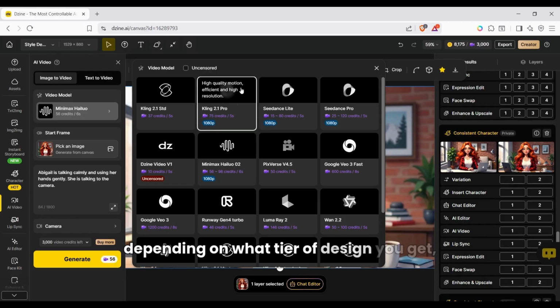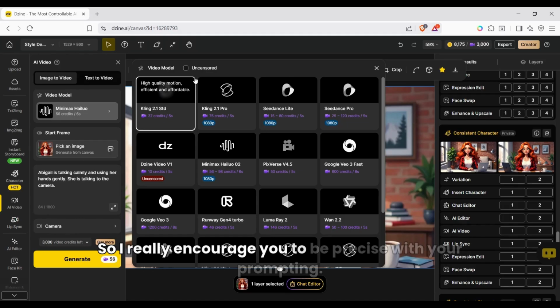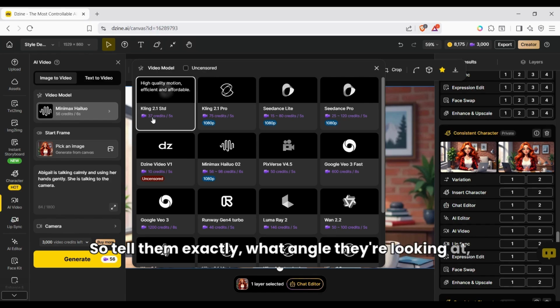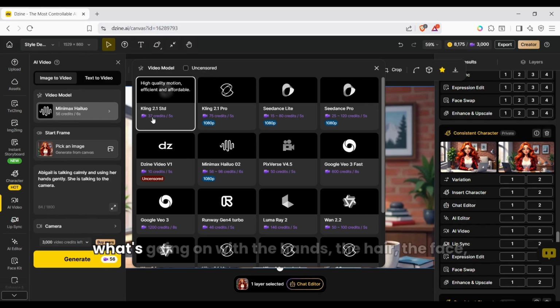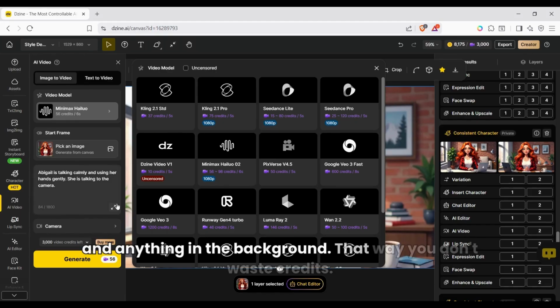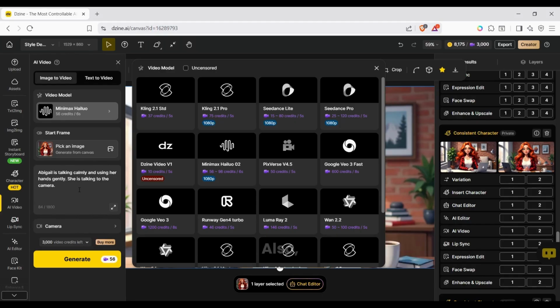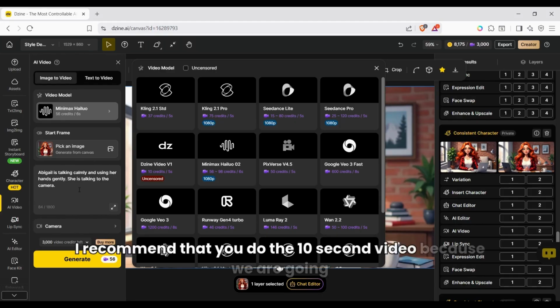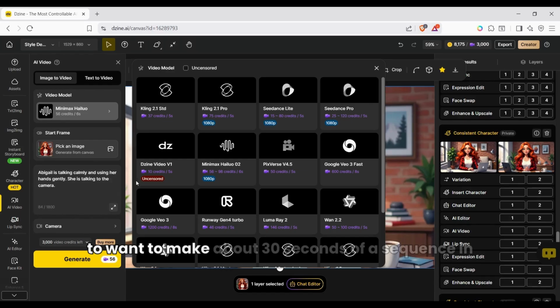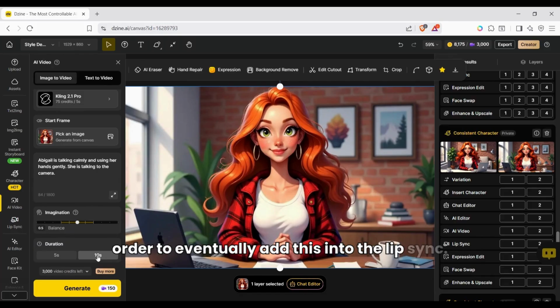Depending on what tier of Design you get, you really only have so many video credits, so I really encourage you to be precise with your prompting. So tell them exactly what angle they're looking at, any camera movement, what's going on with the hands, the hair, the face, and anything in the background. That way you don't waste credits. Also, I recommend that you do the 10-second video because we are going to want to make about 30 seconds of a sequence in order to eventually add this into the lip sync.